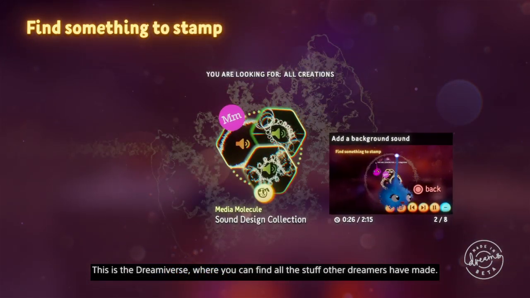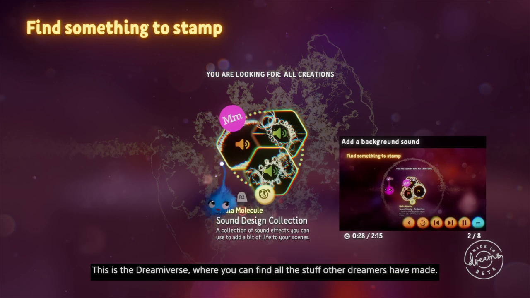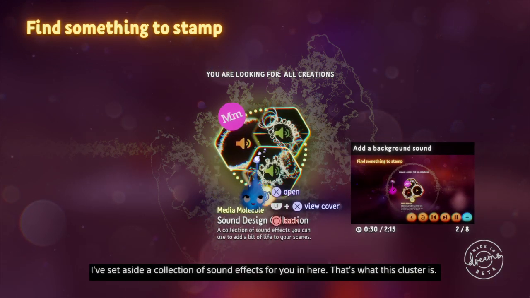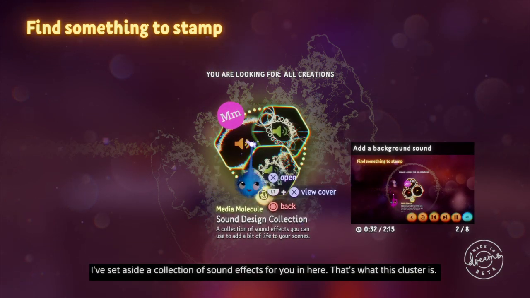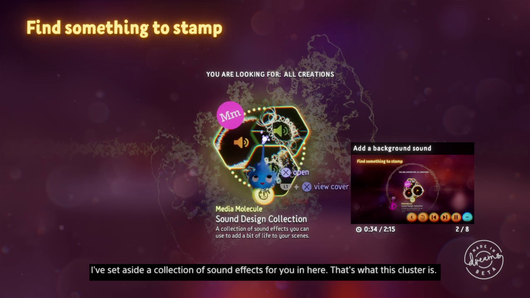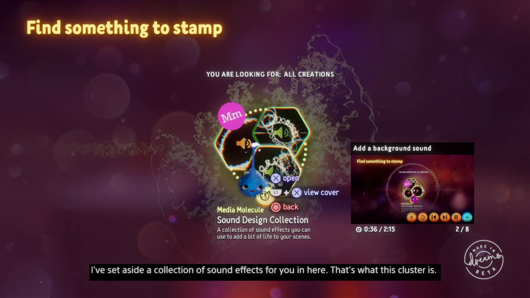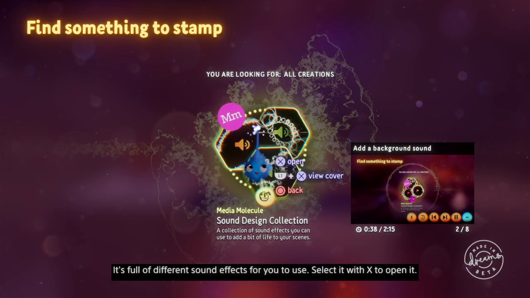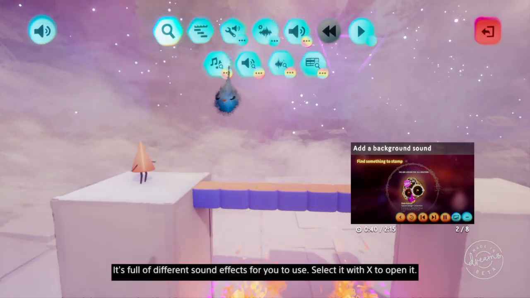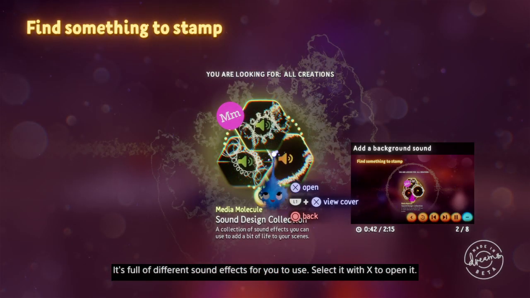This is the Dreamiverse, where you can find all the stuff other dreamers have made. I've set aside a collection of sound effects for you in here. That's what this cluster is. It's full of different sound effects for you to use. Select it with X to open it.